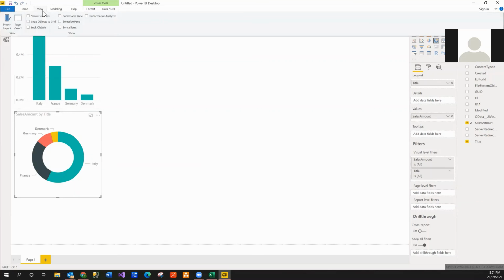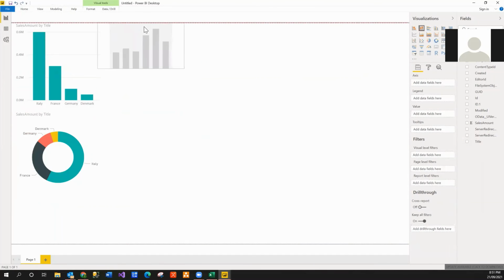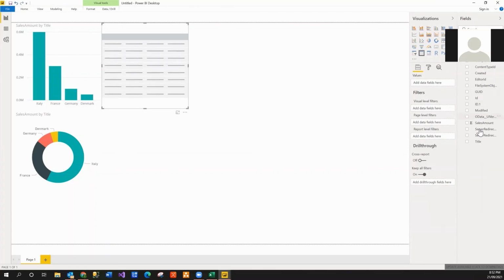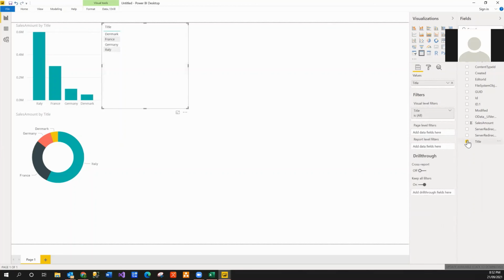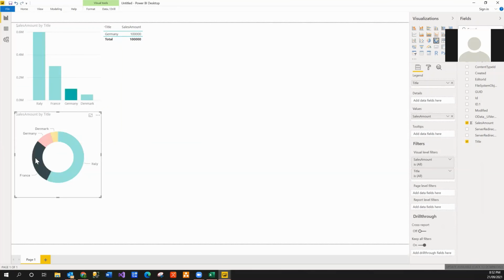Even if you want to see the data more in a list as well, we click on new visual. I'll add that here. And this one we can show in a table format: title and the sales amount. So you can see here, if you click on here, you click on here, it all narrows down.